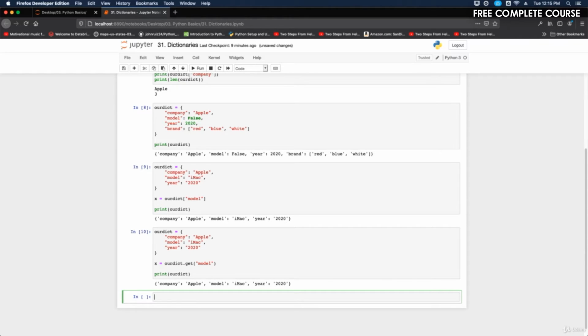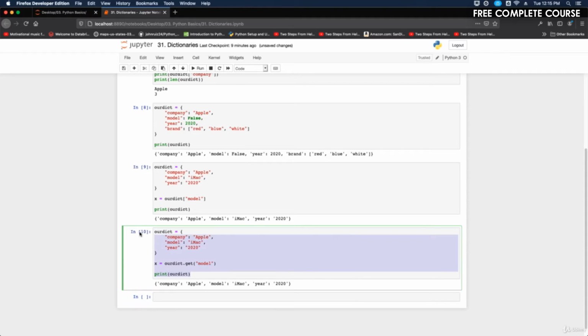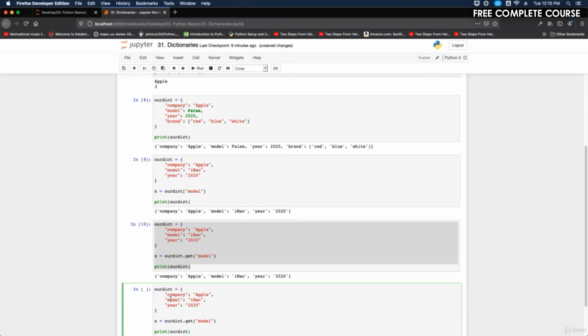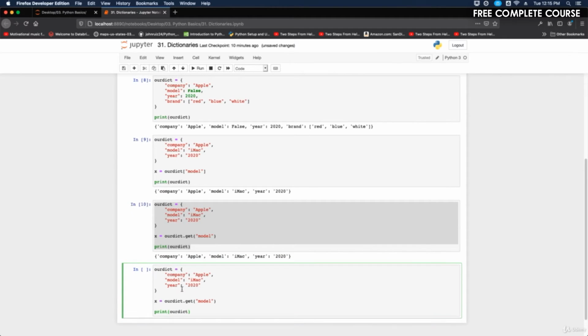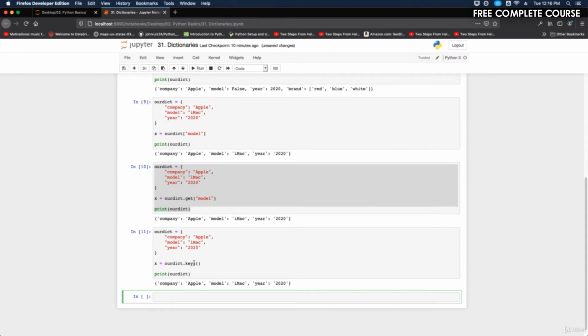Okay, get the keys. The keys method will return a list of all the keys in the dictionary. So we'll keep all the data there, and then I'll do x equals our dictionary dot keys instead of get. And then instead of putting model in there, we'll just leave it blank, so that it can grab all the keys. Because if we put a value in there, it's only going to grab that value.